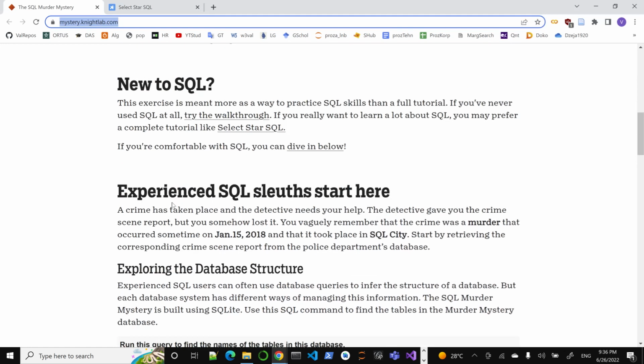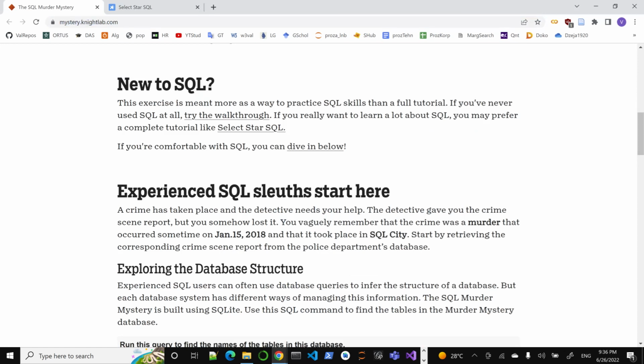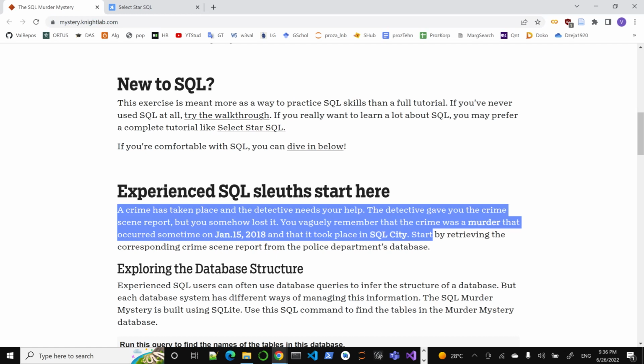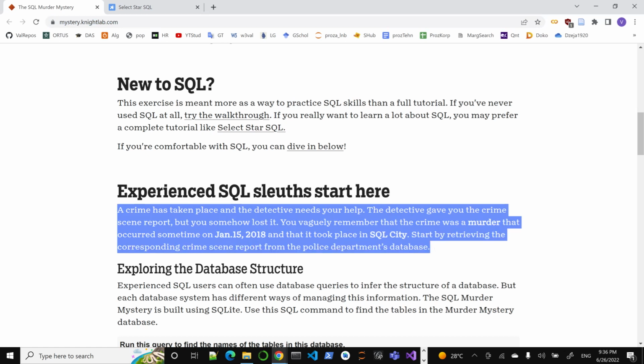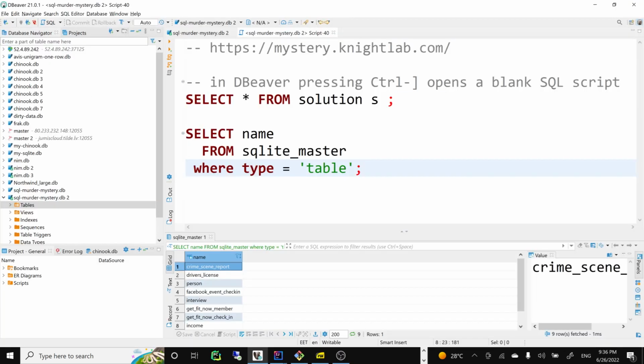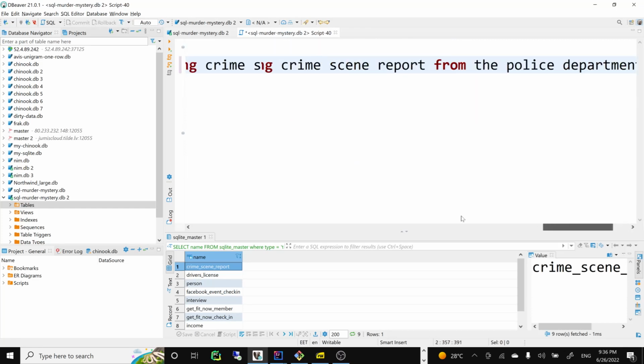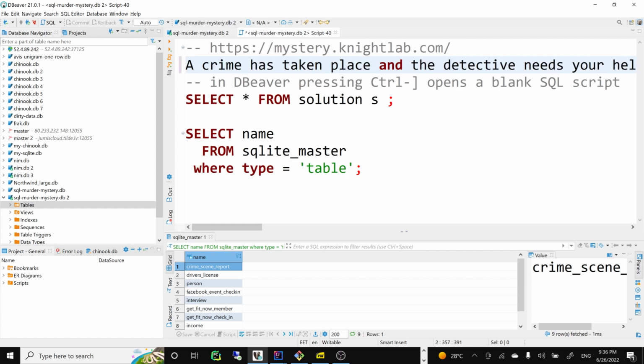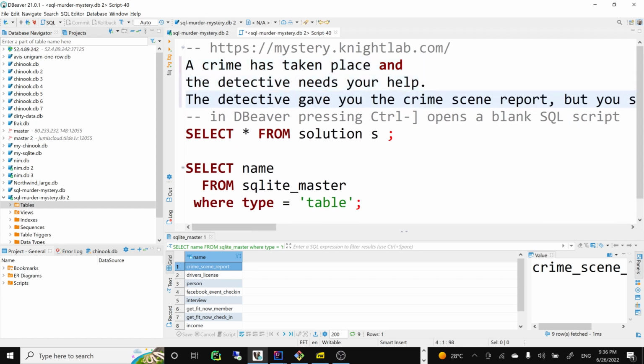Let's think that we are experienced. So vaguely, a crime has taken place. This is our start. Let's see if we can do this. This is a lot of code.